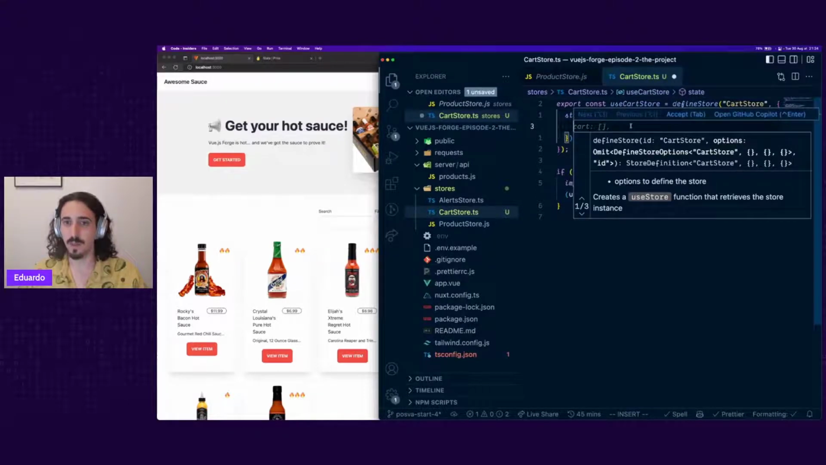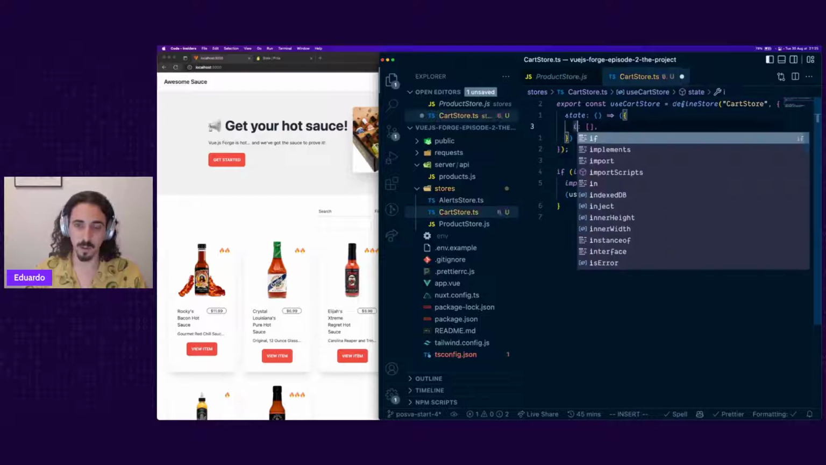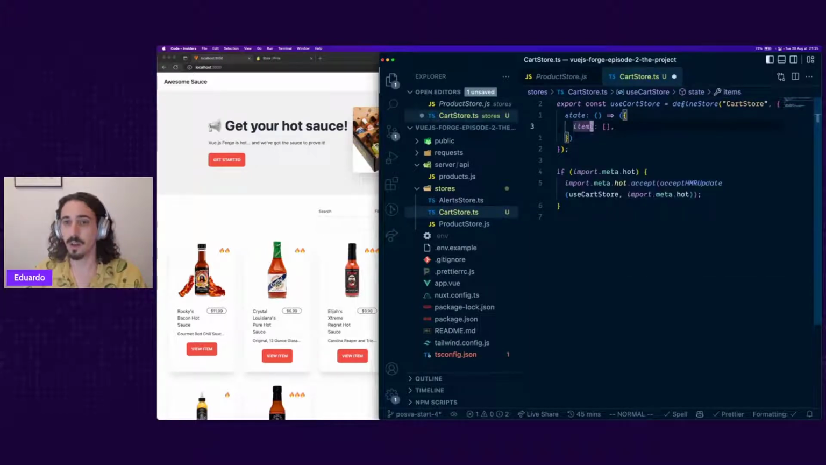But here, we want to make sure that we have something serializable. Now, that means that we're going to use an array, but just so you know, right now there is a small bug in Pinia that doesn't allow us to use a map or a set, which could have been very convenient in this exercise, but it's something that is just a bug.